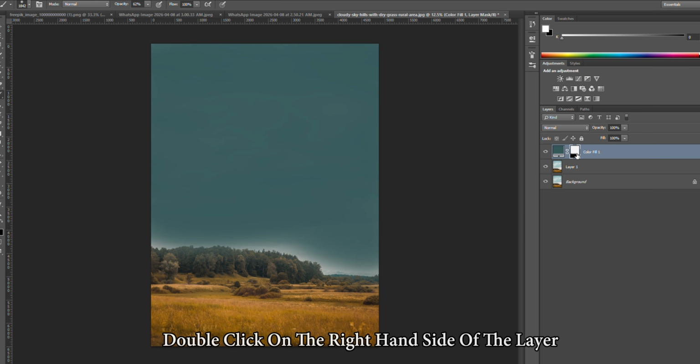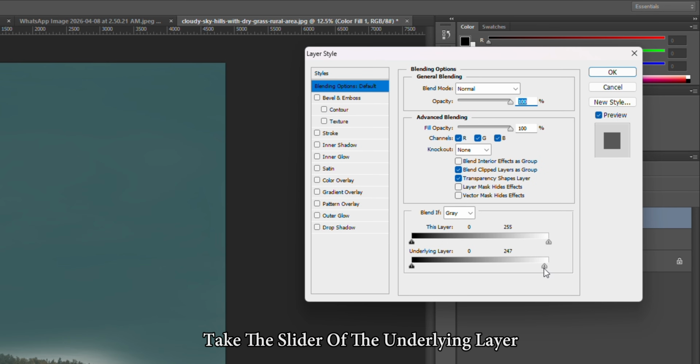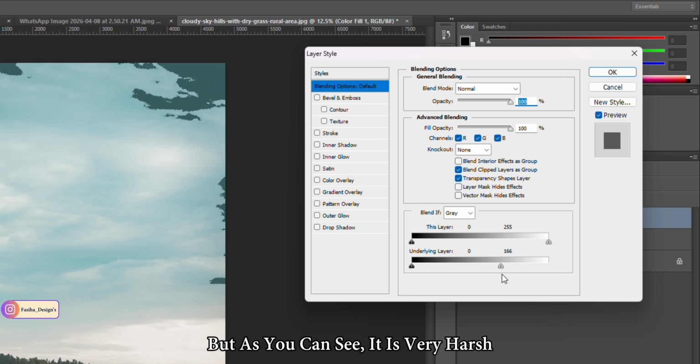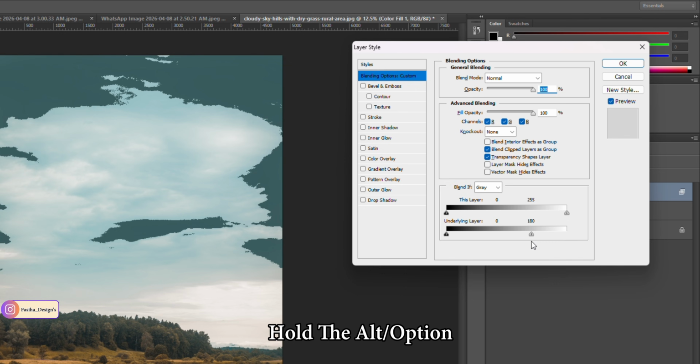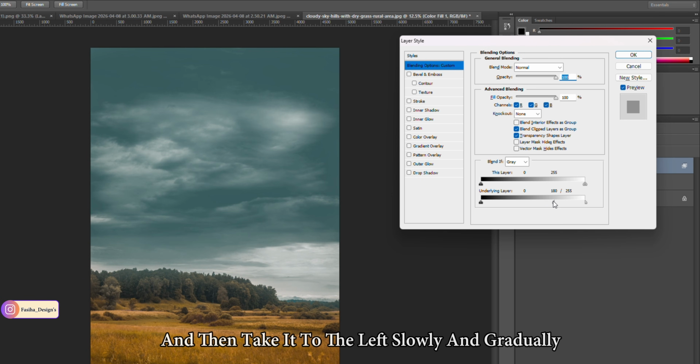And then double click on the right hand side of the layer. Take the slider of the underlying layer from right to left. But as you can see, it is very harsh. So just hold the Alt option, click on the slider, take it all the way to the right. And then take it to the left slowly and gradually.